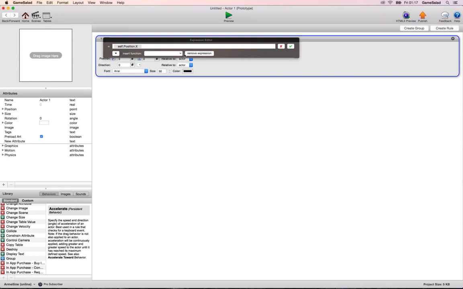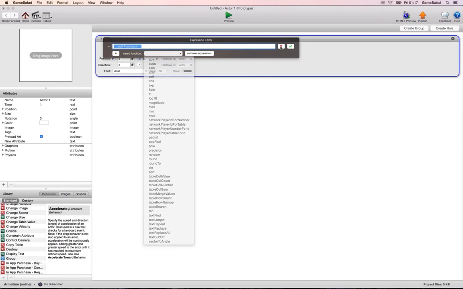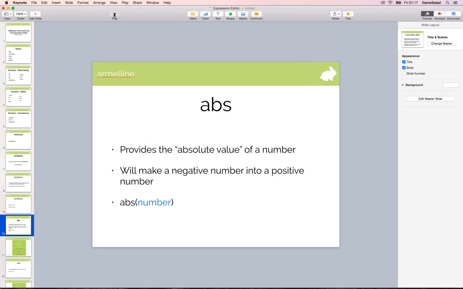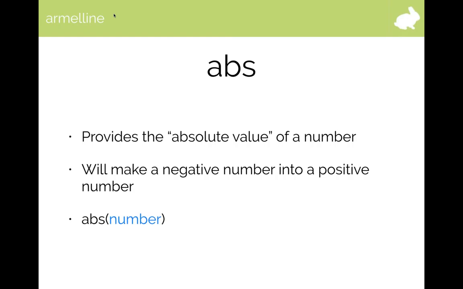The first one we're going to look at is abs. And for these quick, easy ones, I'm just going to look at them in a slideshow for a couple of minutes. All that it does is give you the absolute value of a number. So if you've got a negative number, it will make it into a positive number. And the format is just abs, open brackets, number, close brackets.